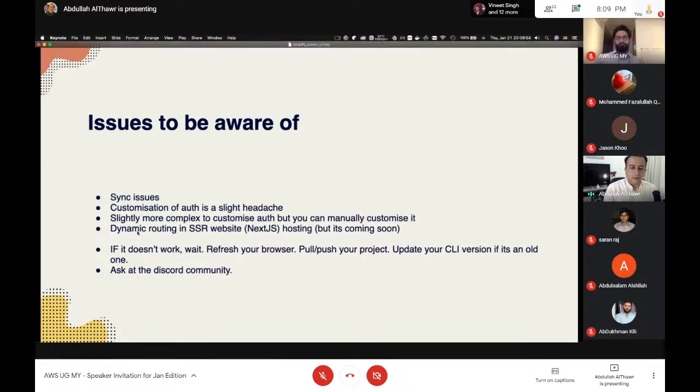And also dynamic routing. You might ask, why didn't I do this in Next.js and use React? Because this is image-heavy and Next.js has nice image optimization. They don't yet support dynamic routing in SSR for hosting. If you're going to host it, you can still do it, but you'll have to host it somewhere else through serverless, like Lambda@Edge on CloudFront.